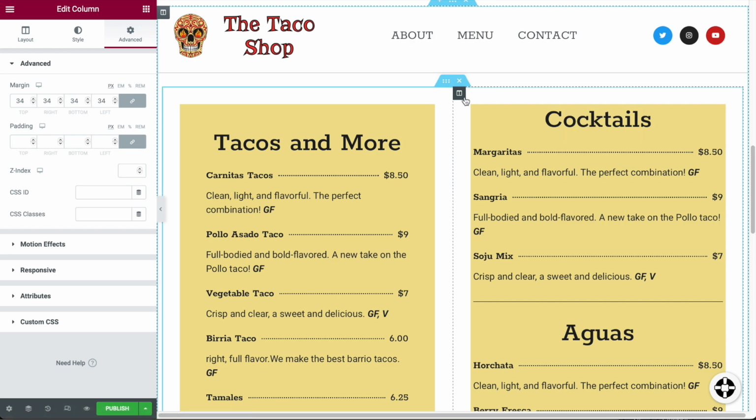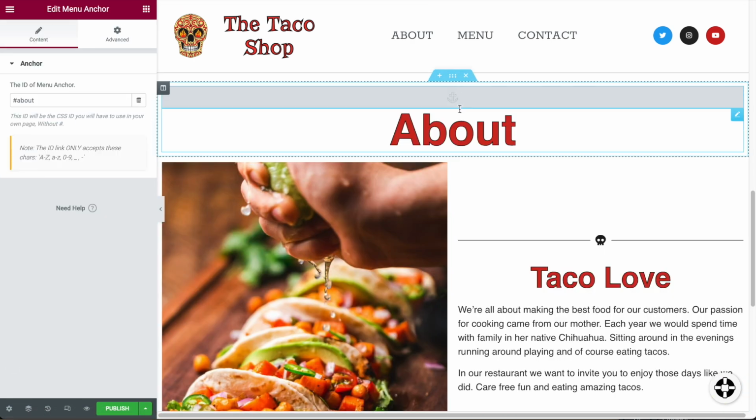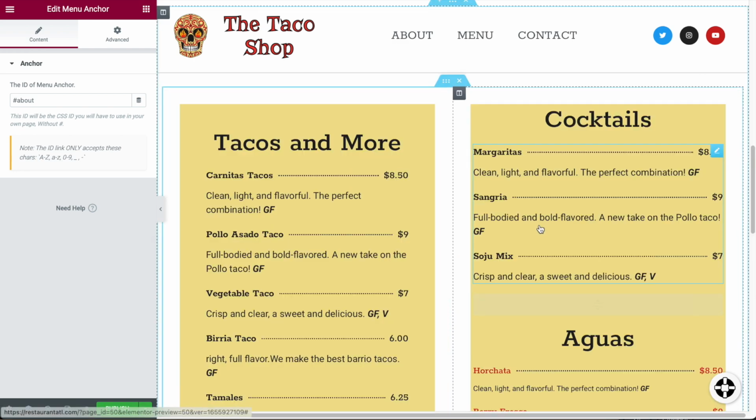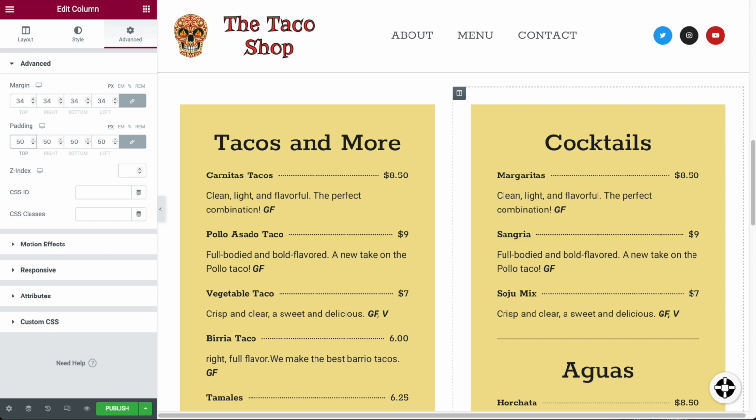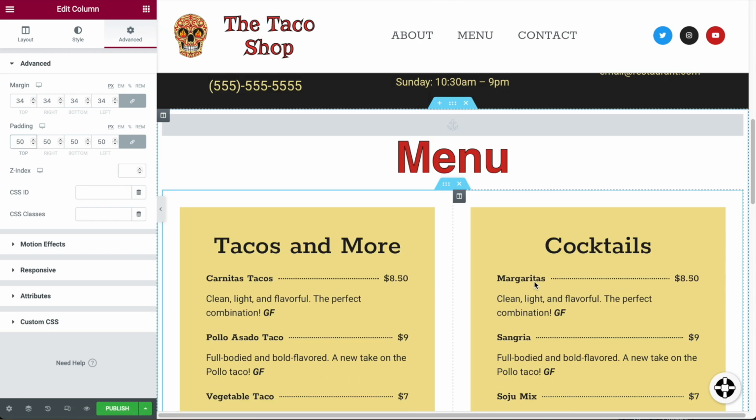Do the same thing with this other column over here. Just click on the column. Whoa. Don't forget, you can always hit Control-Z or Command-Z to undo. What did I say, 50? Boom, there we go. So that's looking pretty good.